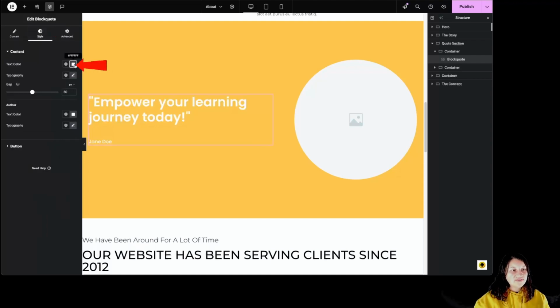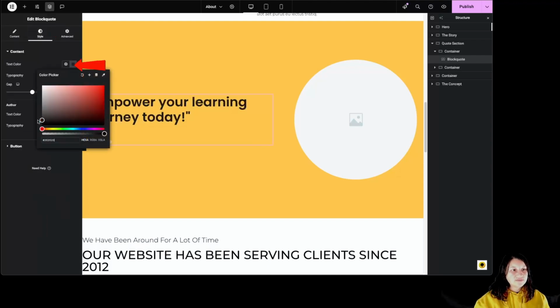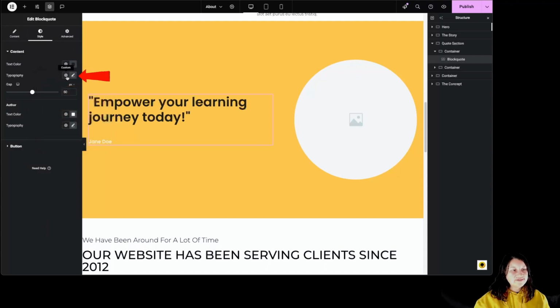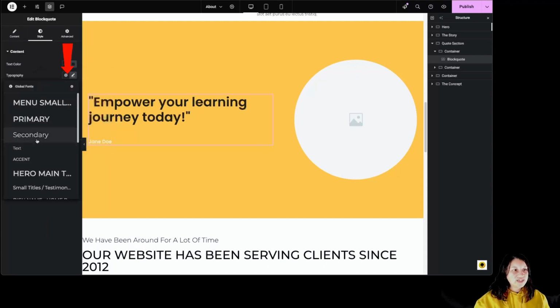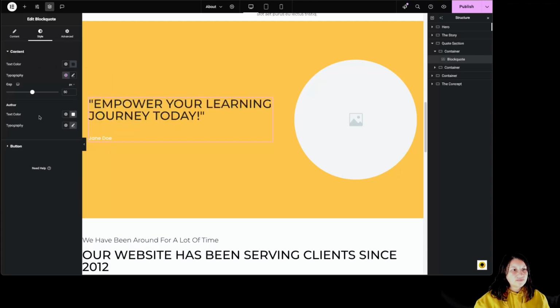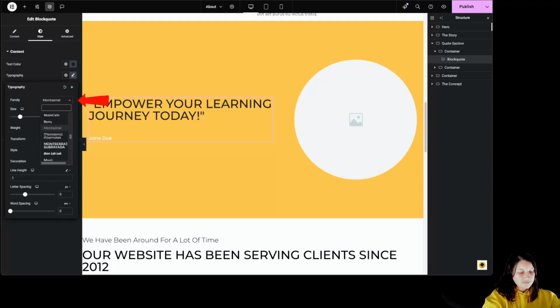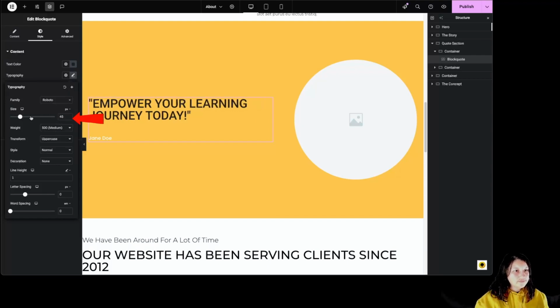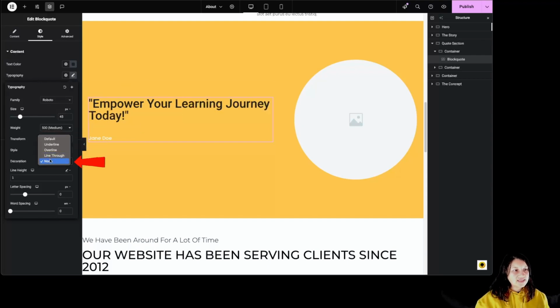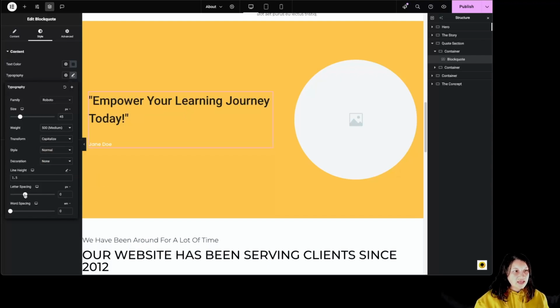For style, we have text color from over here. Typography, we can use global typography from over here, or custom typography by clicking over here. We have font family from over here, the size from over here, transform from over here, style, decoration, line height, letter spacing, and word spacing.